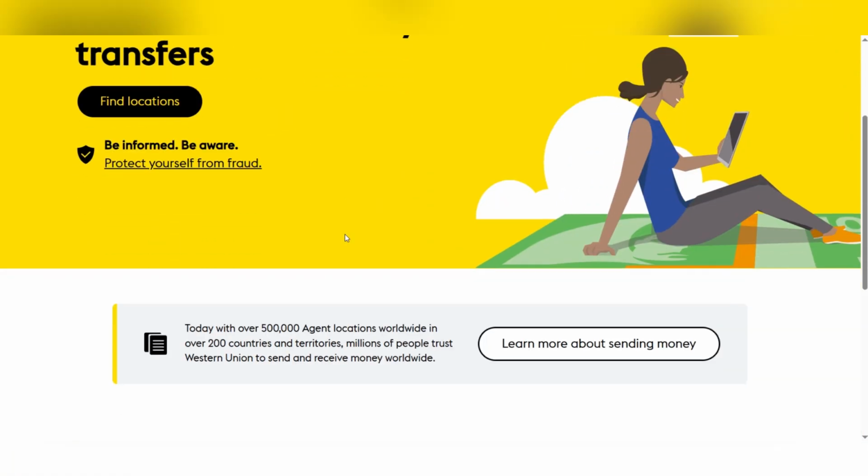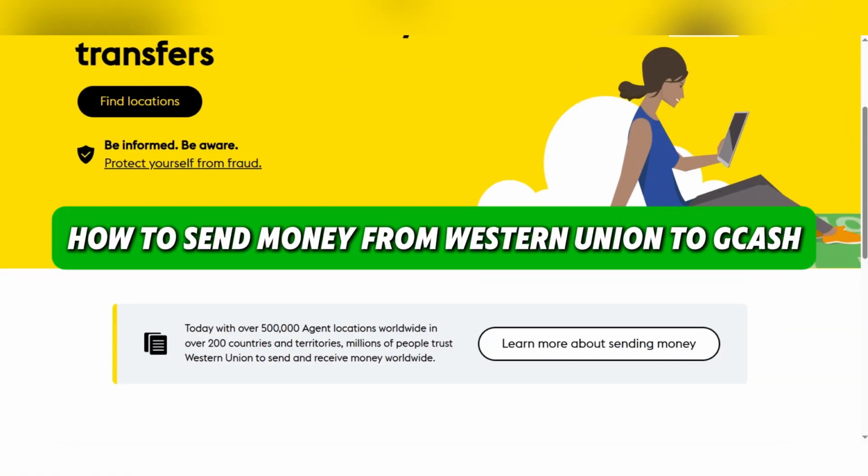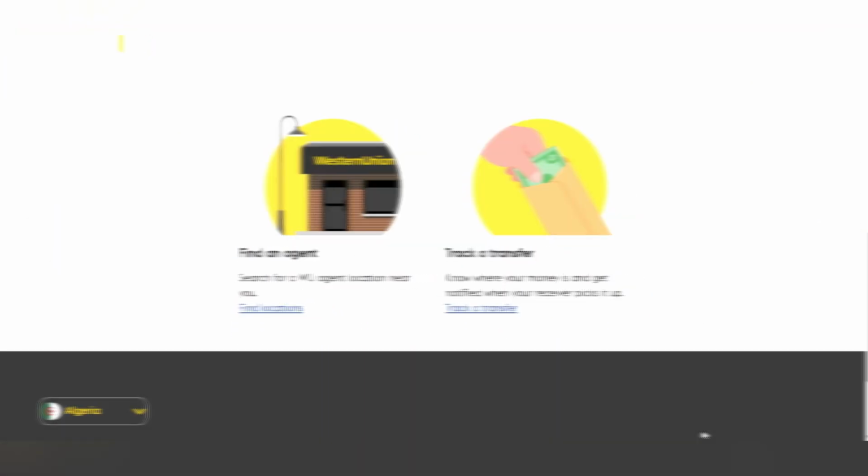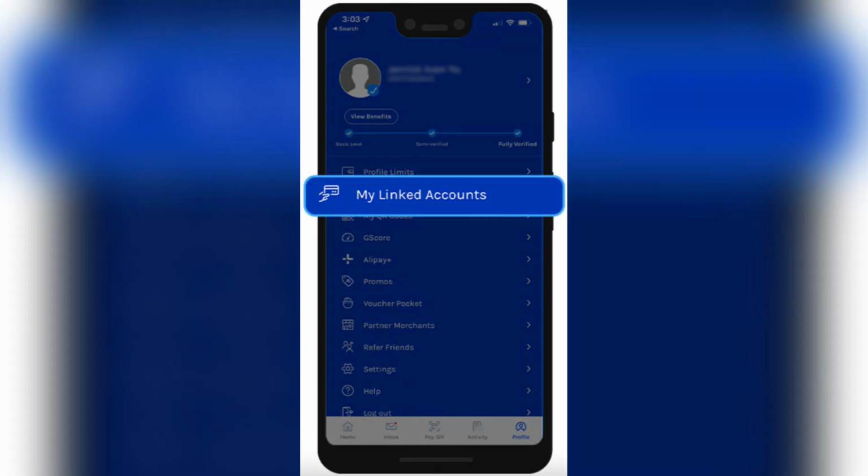Today we're gonna see how to send money from Western Union to GCash. Firstly, open the GCash app and log in, then tap on the cash in at the home screen.